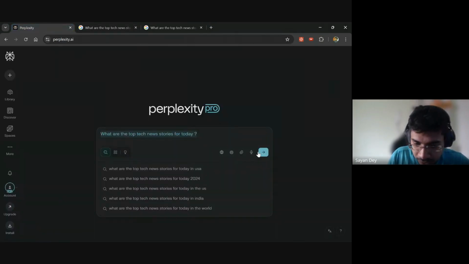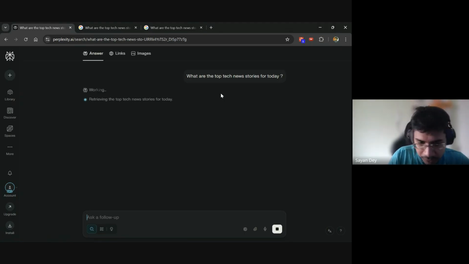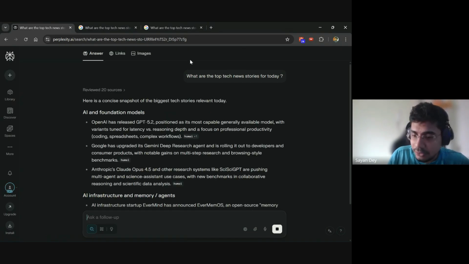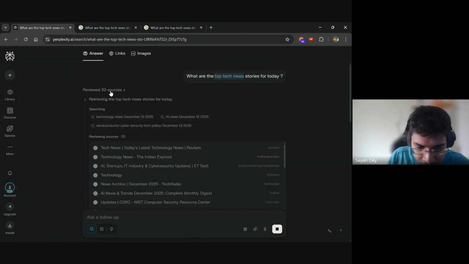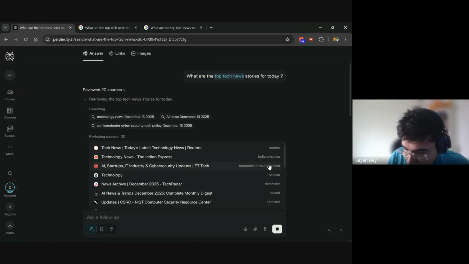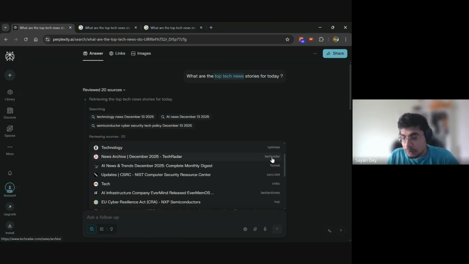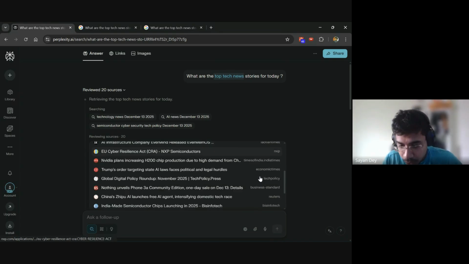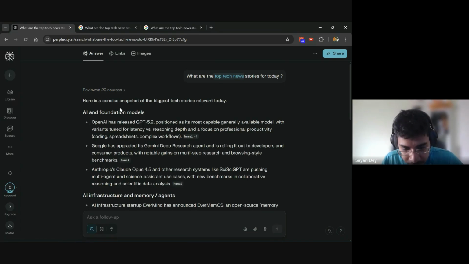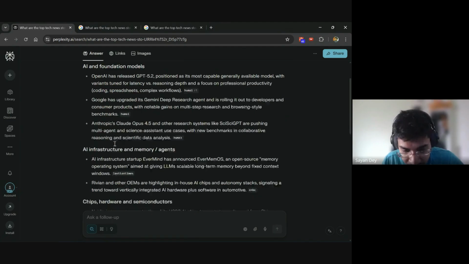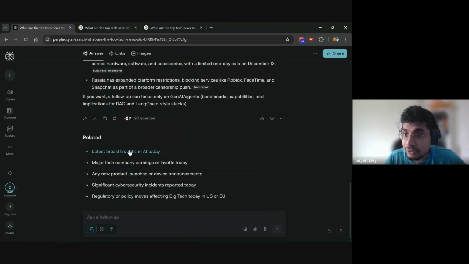And the same thing Perplexity also does. You can see this is what Perplexity is also doing, and it will also list out your sources. What are the sources it is taking from? If I'm asking this question, it will retrieve the top tech news stories from these sources, and you can see what sources it has used, like TechRadar. These are some very popular technical blogs you will know. So Perplexity also does something very similar. It will retrieve the answer from these sources, summarize it, and give it to me.